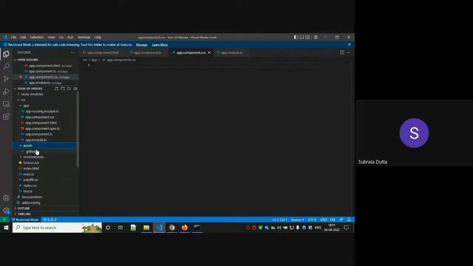Apart from that, in our whole structure, we have assets. We use the assets folder to put, say, for example, images, PDFs, any third party CSS. If you are using them, you can put them in the assets folder. This environment folder is there. There are two files available.